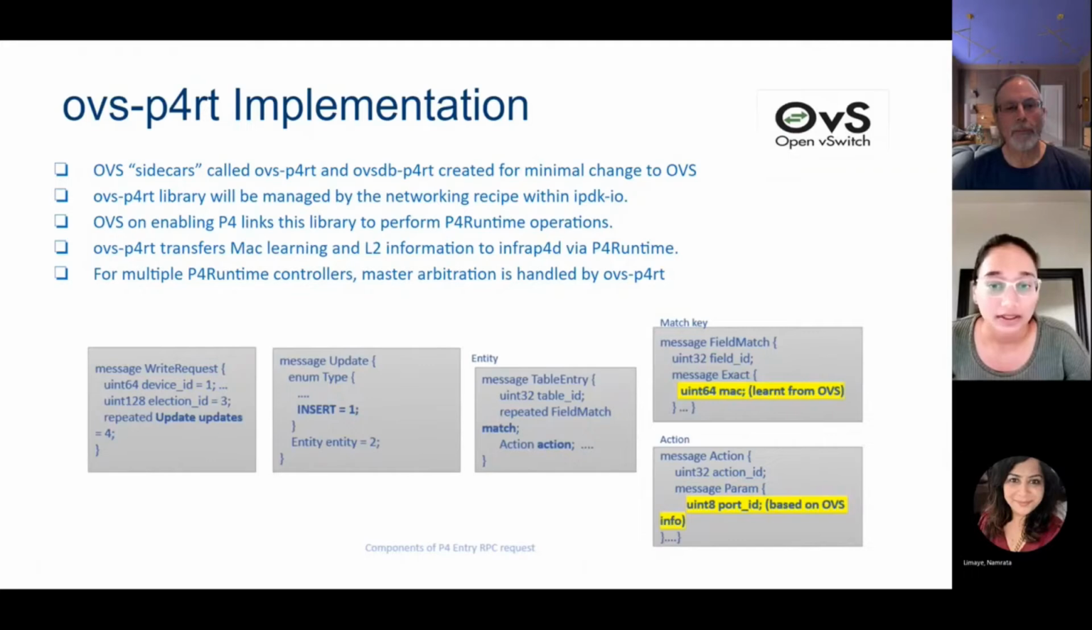Let's consider one example here: programming MAC learned information and the forwarding tables accordingly. Consider a scenario where OVS learned a MAC address after processing the ARP packet. It will send a request to the OVS P4RT library, and the OVS P4RT library will craft a write RPC request saying that I want to insert an entry to a particular table, and the match key can be a MAC address which was learned from OVS, and the action can be just forward to this particular port, and the port ID will be again based on the information learned from OVS.